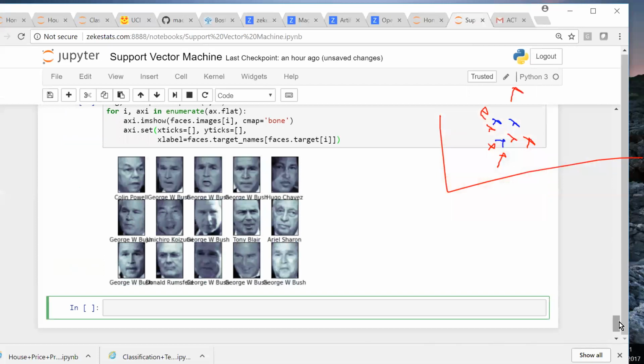Who are these people? Yes, sir. George W. Bush. After Tony Blair, these two. Achha, give 10 minutes, then I will just stop.